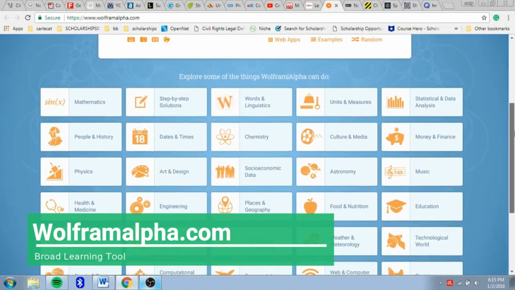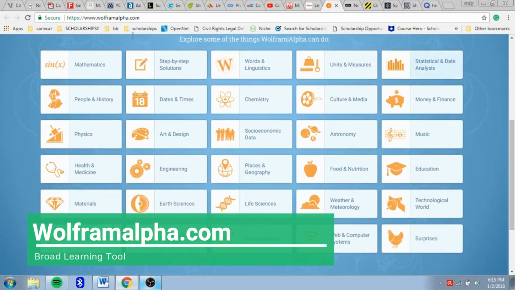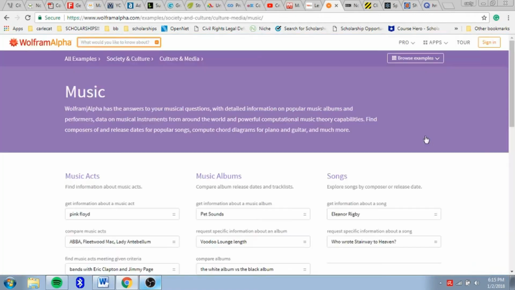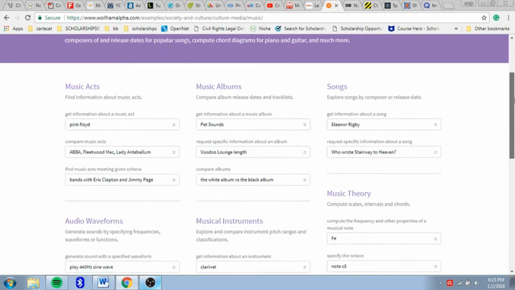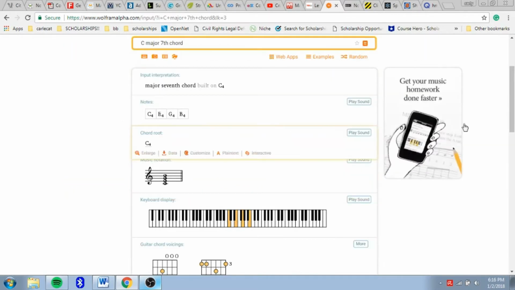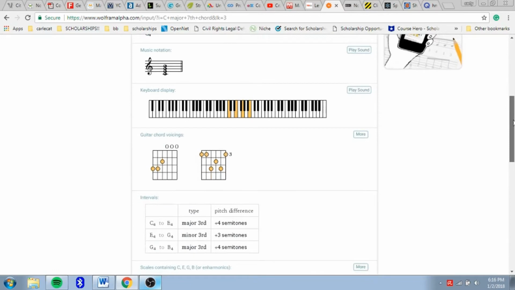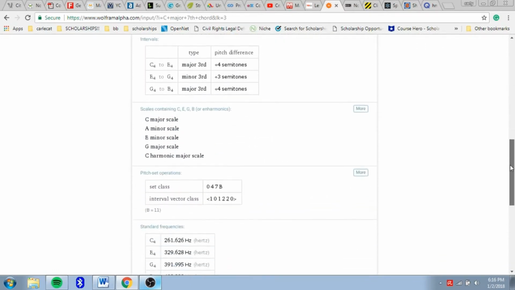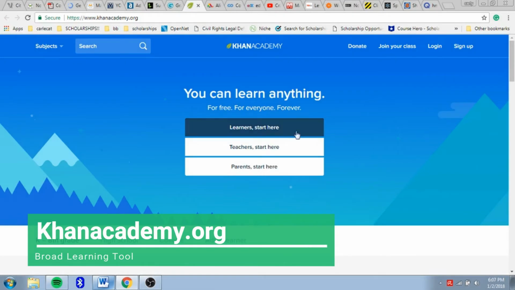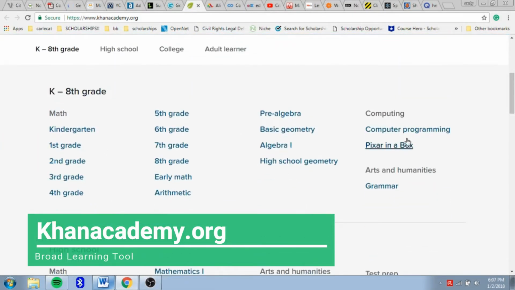Wolfram Alpha, it's kind of hard to say, is a broad learning tool in which you can learn all types of things such as science, math, arts, technology, and it's all for free. All you have to do is press what you are looking for, whether that's in the science or the math or whatever you're into, and yeah. Khan Academy, different website, serves the same purposes as the one before.